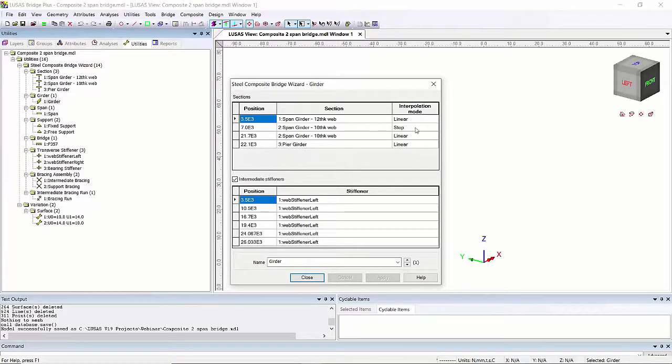Now the change can be a step where you look at just an increase of the section at a particular distance, or it can be a linear interpolation where you have a smooth transition over a length. So here, over this length of 300 millimeters, we've got a variation, a transfer across there. We can also set up where we want intermediate web stiffeners along the length of that girder.